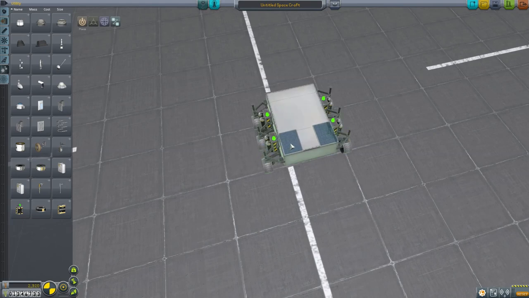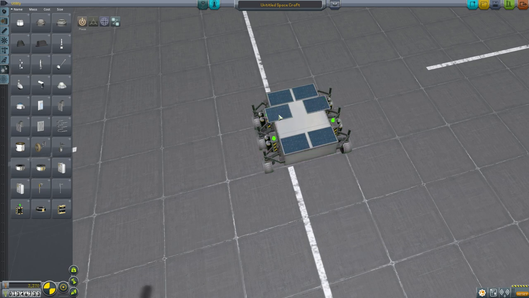Photovoltaic cells, we're going to attach these to the top. Now with rovers, rovers drive around a lot, and the solar panels that fold out have a habit of breaking off eventually if you drive around with them for too long. So it's good to just have the ones that are attached on top.